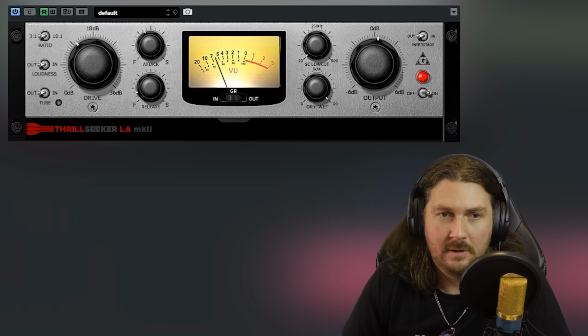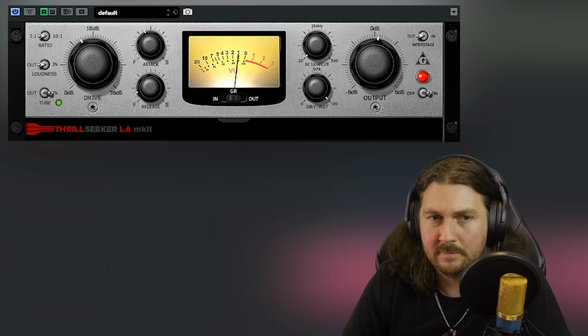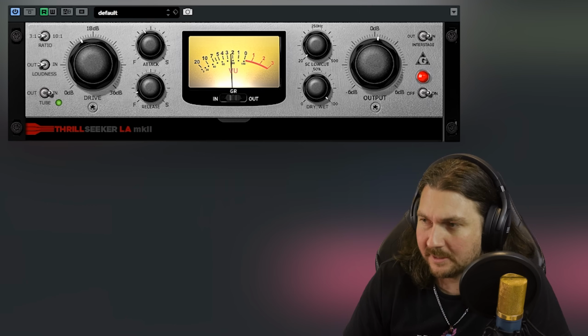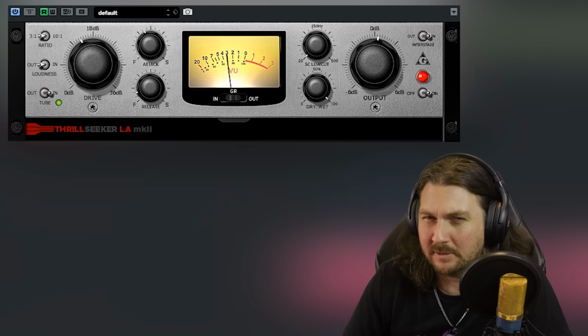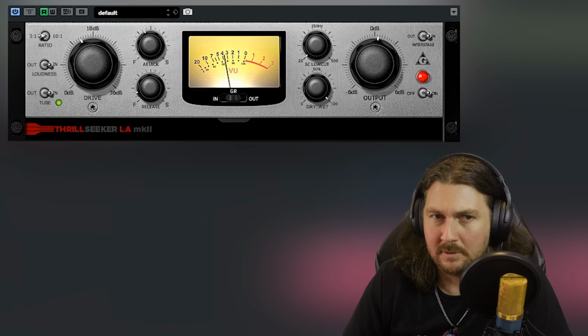Okay, let's pump it a little higher and try the tube, the interstage. Oh, that makes a nice difference. And loudness. I put all the effects back on.